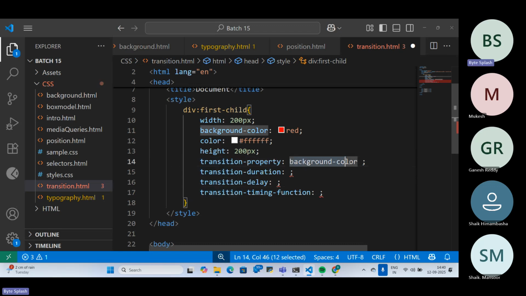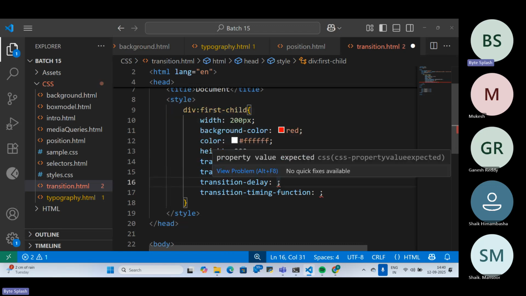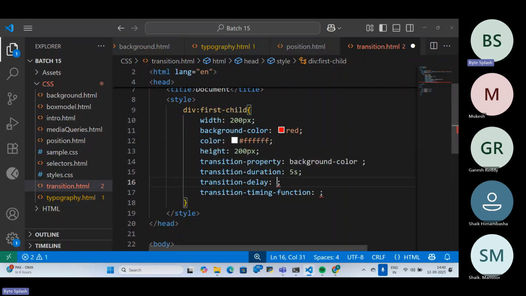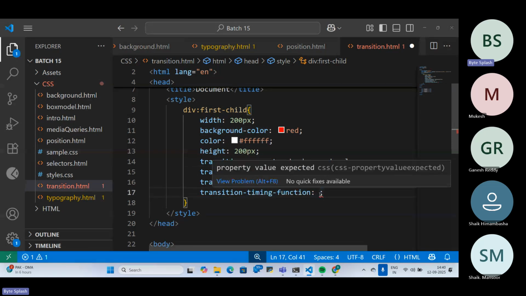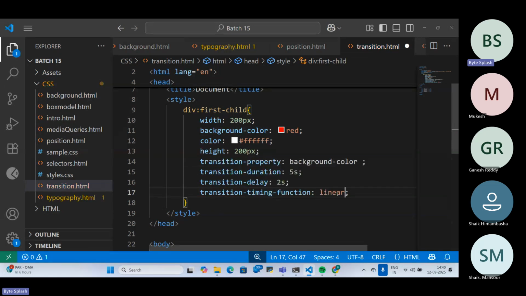So now I have selected background color here. Duration I am going to pass 5 seconds, indicated with s. So delay. Transition delay is nothing but after how much delay you are going to start this style. After how much delay time the style should start applying. So I'm going to mention 2 seconds. Then timing function, I am going to mention linear. We are going to discuss it, no issue.